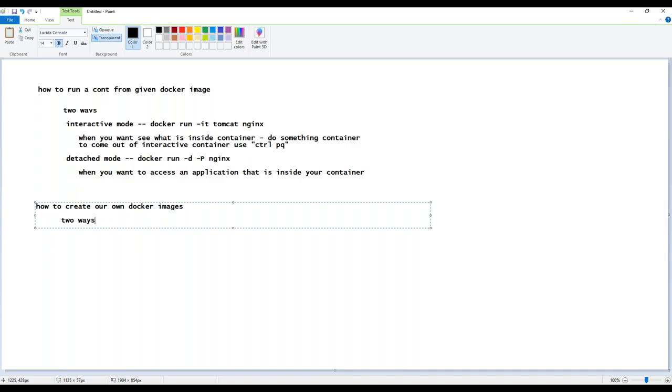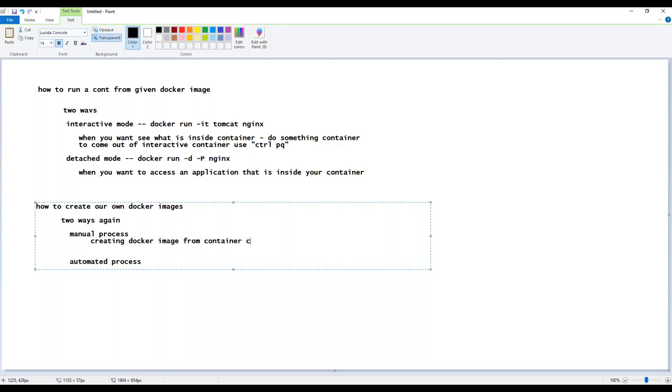Two ways again. One is called the manual process. The second is called the automated process. These are the two different ways, team, that I can do it. The manual way is also known as creating a Docker image from container changes. This is the process we have.